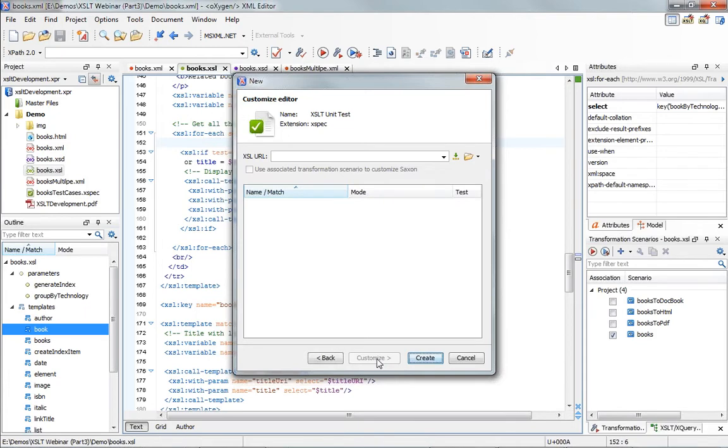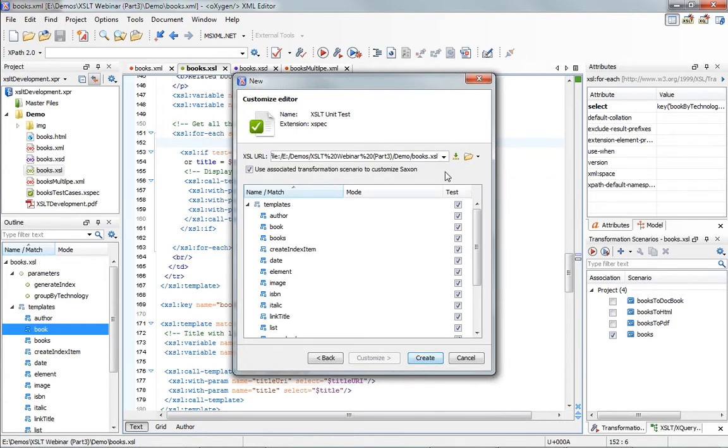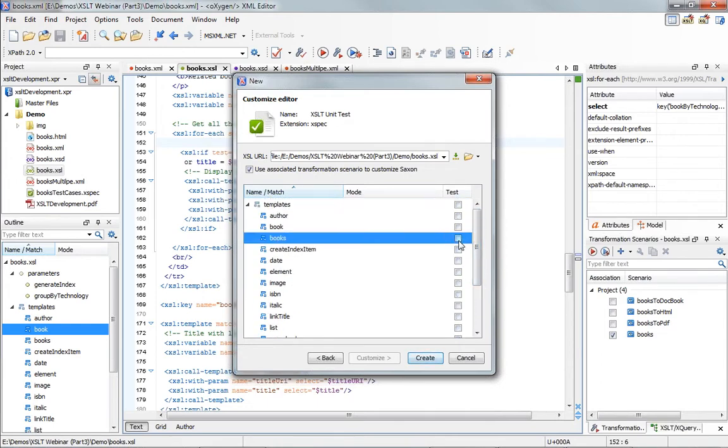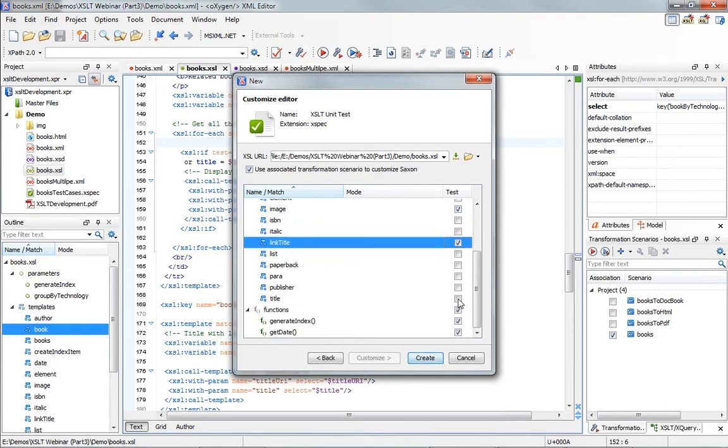Then you need to customize this. In this page, you can select the style sheet that you want to add test cases for, and the style sheet for my demo is the Books XSL style sheet. Automatically, when you select the style sheet, the named templates and the match templates from the style sheet are added in the table below, and also the functions. And you can easily select the functions and the templates that you want to add test cases for.